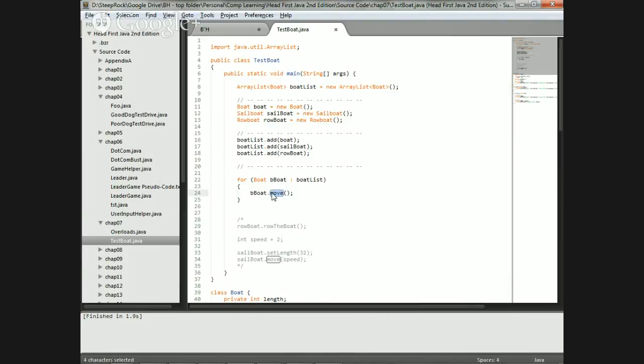And it'll know how to move each boat differently. The speedboat will move quickly. The sailboat will move with its sails. That's the power of polymorphism. I'm going to learn about more, but I understand what it is.